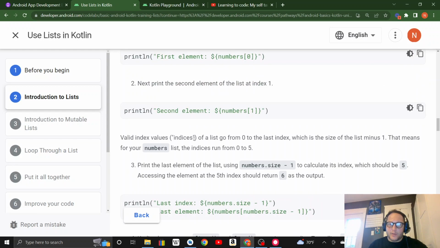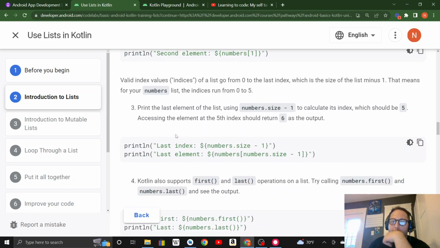Valid indices of a list go from 0 to the last index, which is the size of the list minus 1. That means for your numbers list, the indices run from 0 to 5. Print the last element of the list using numbers.size minus 1 to calculate the index, which should be 5. Accessing the element at the 5th index should return a 6 as the output.